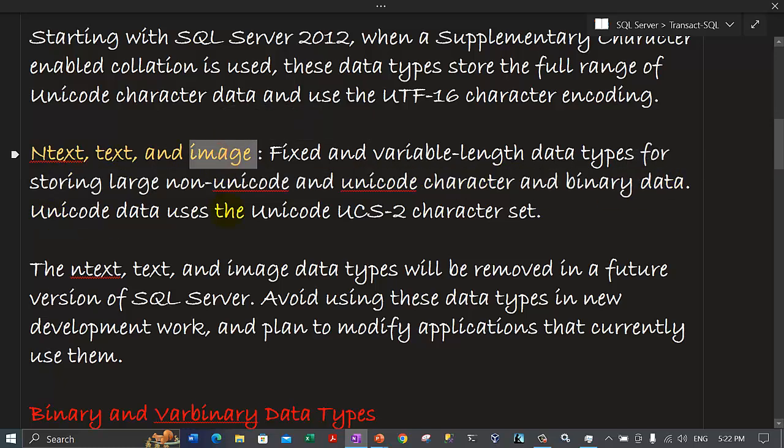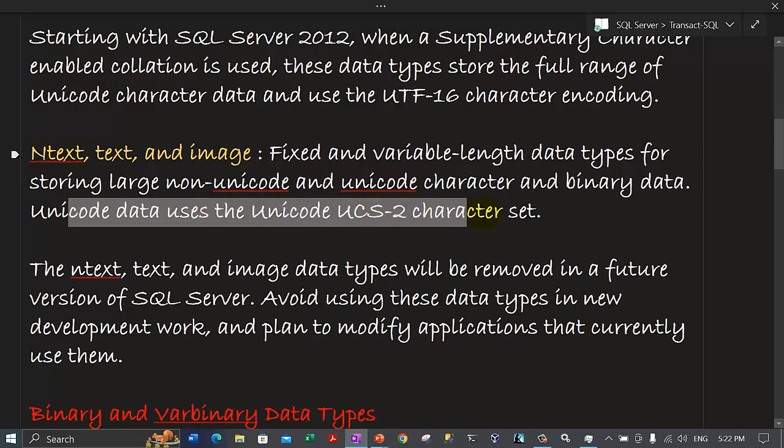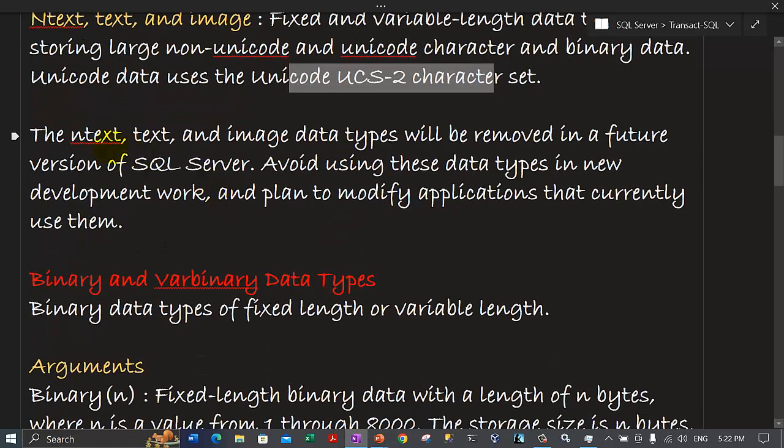So image is for storing the binary data, ntext is for storing the Unicode character data, and text can be used for storing the non-Unicode character data. And Unicode data uses the Unicode UCS-2 character set if we use the ntext data type. The character set used is the Unicode UCS-2 character set.